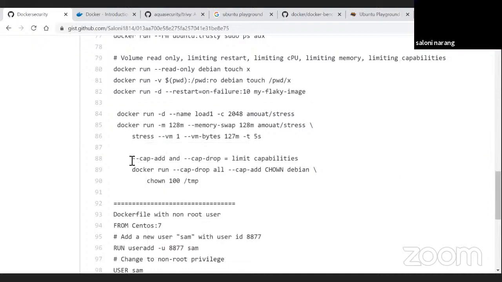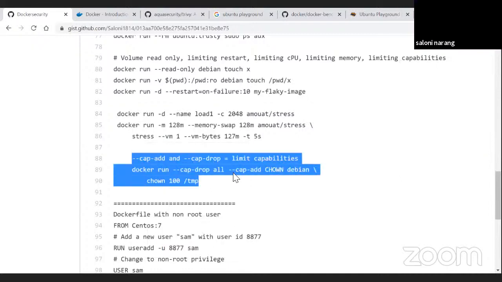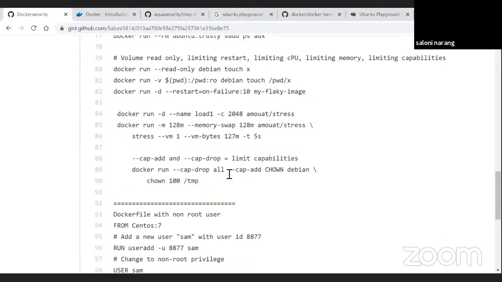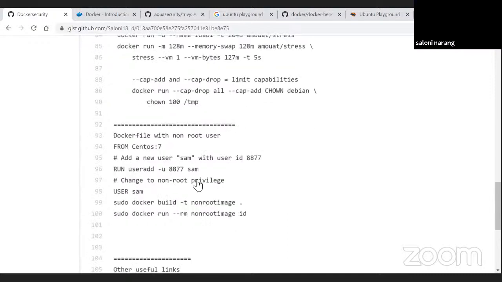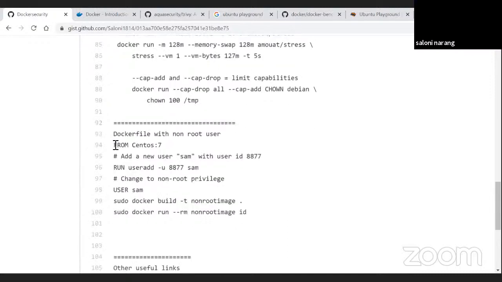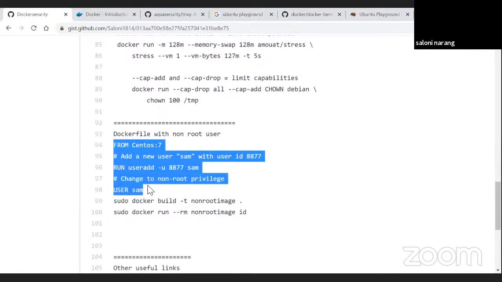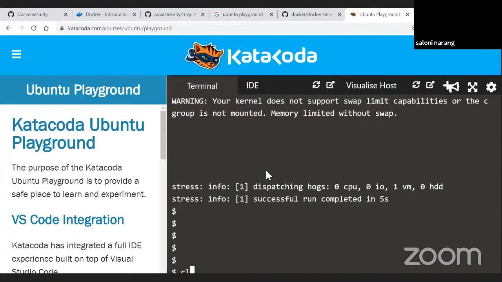Now let's have a look at how to change the ownership. You can just try running this. And now let's try to run this Dockerfile with a non-root user. Let me clear the screen first.